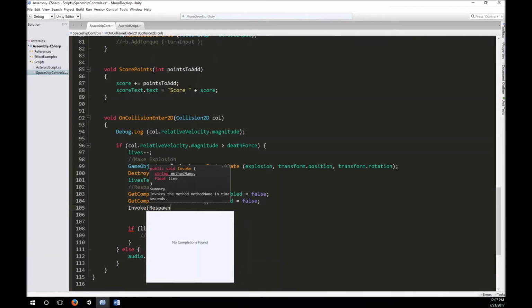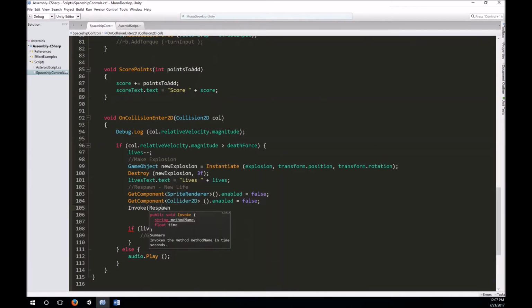We have to make this function yet, and we have to make that as a string, which means I have to put the quotes around it. So we're going to make a function called respawn and put a comma, and let's invoke it after 3 seconds. Alright, so that will cause that to be called in 3 seconds. So then we just have to make that function. So let's just drop that function up here.